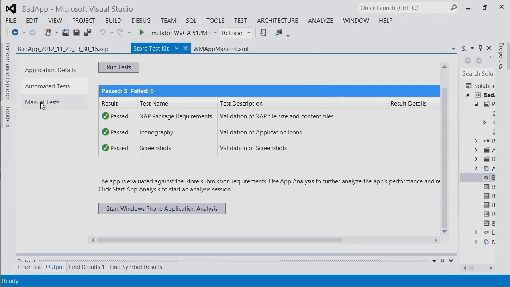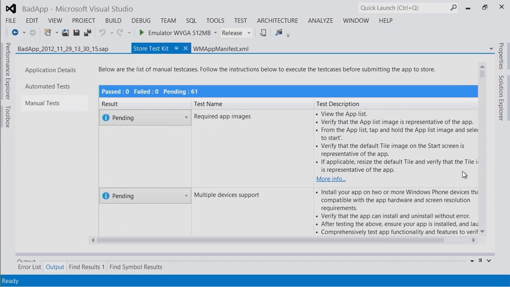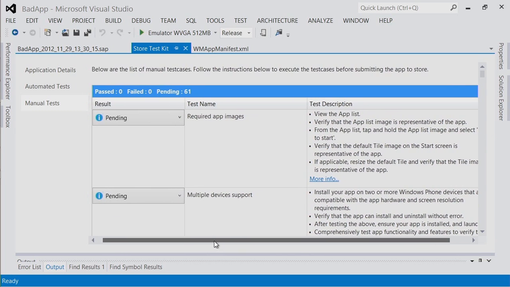There's a whole bunch of manual tests as well. So that's on this next tab here. So I'll check that. And now here are all the manual tests. So these are the manual ones, and these are done by people who do this testing on your application, and there are 61 manual tests. So this is where you want to get your QA department to run through these and make sure that all of these are satisfied. Not all of them are applicable.